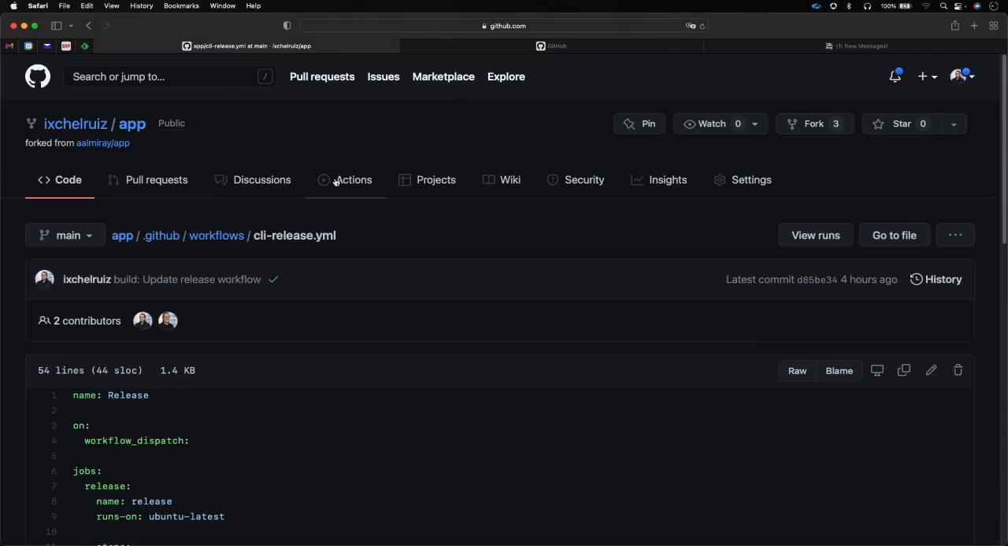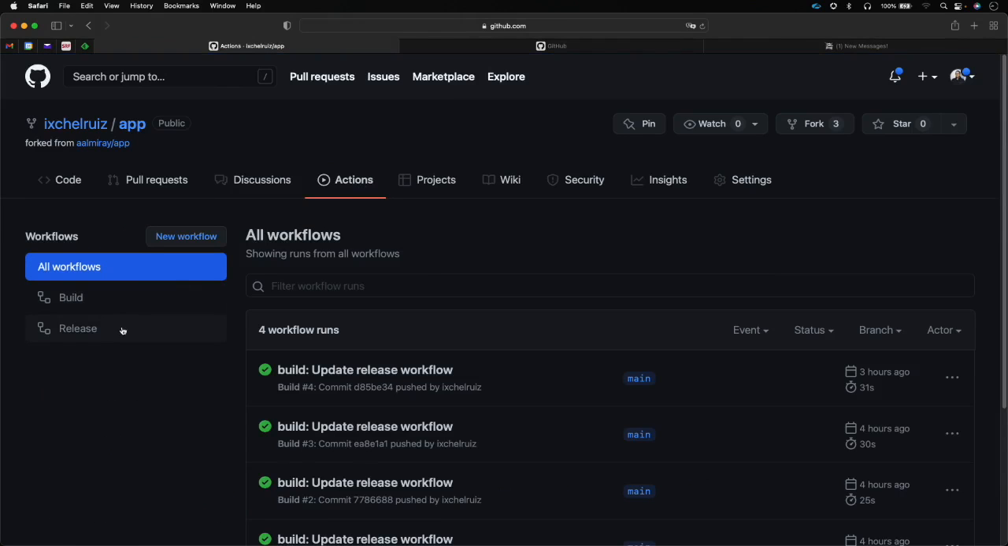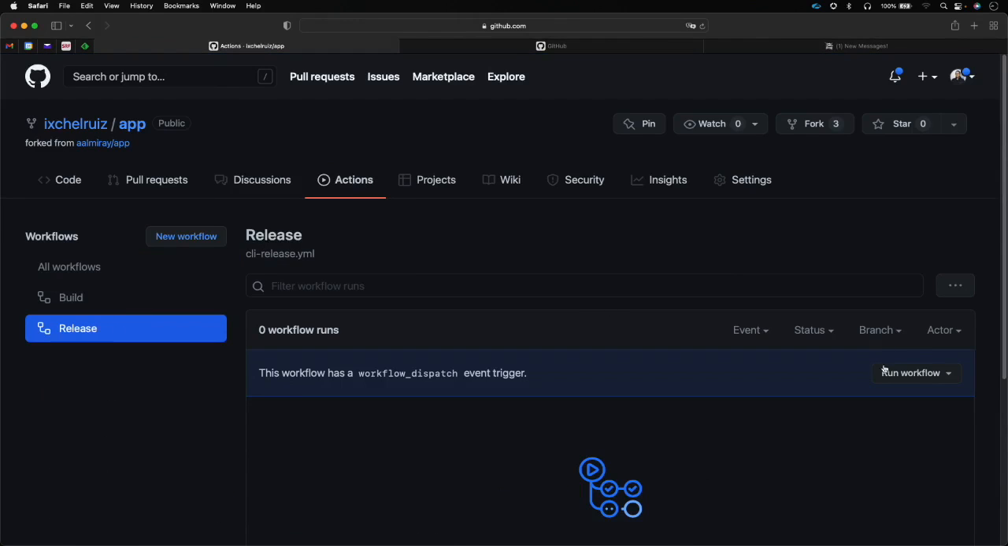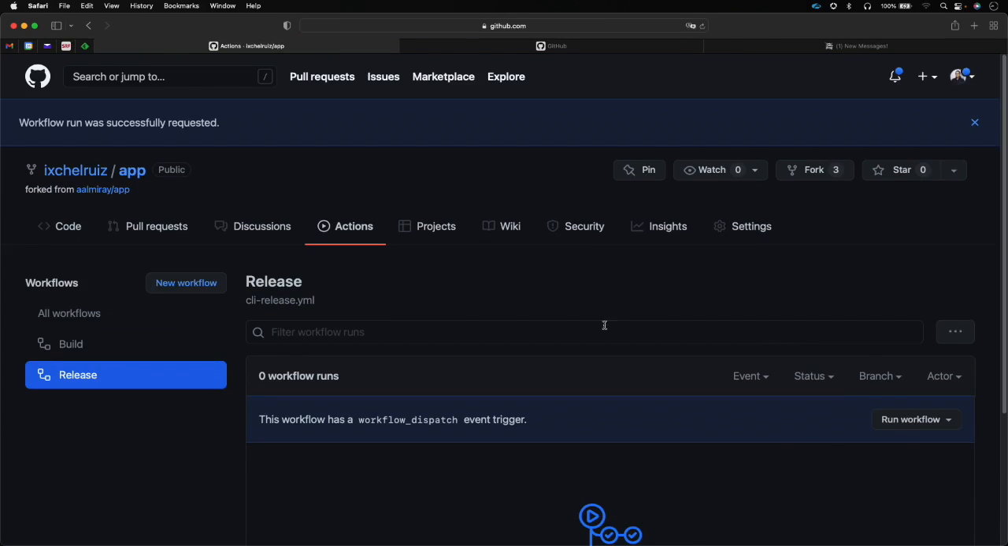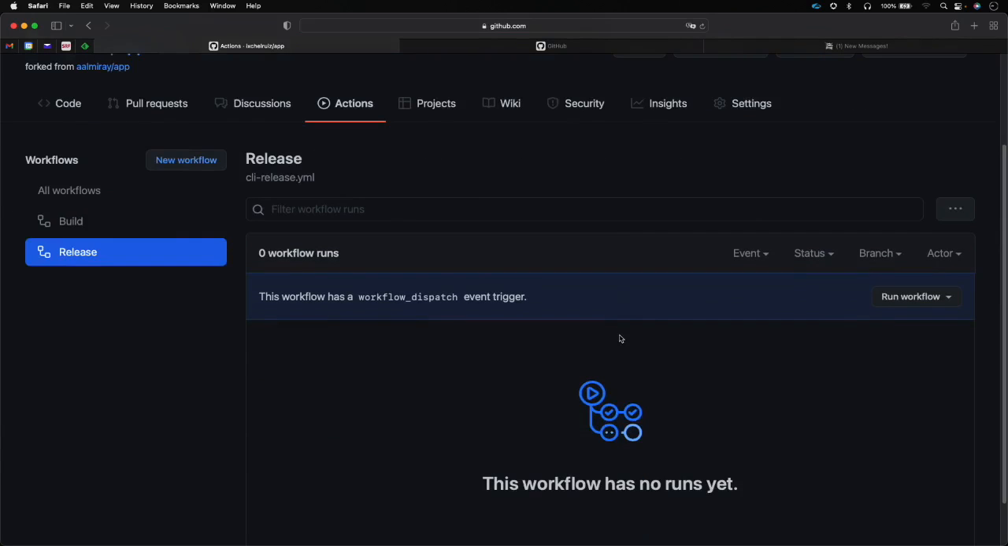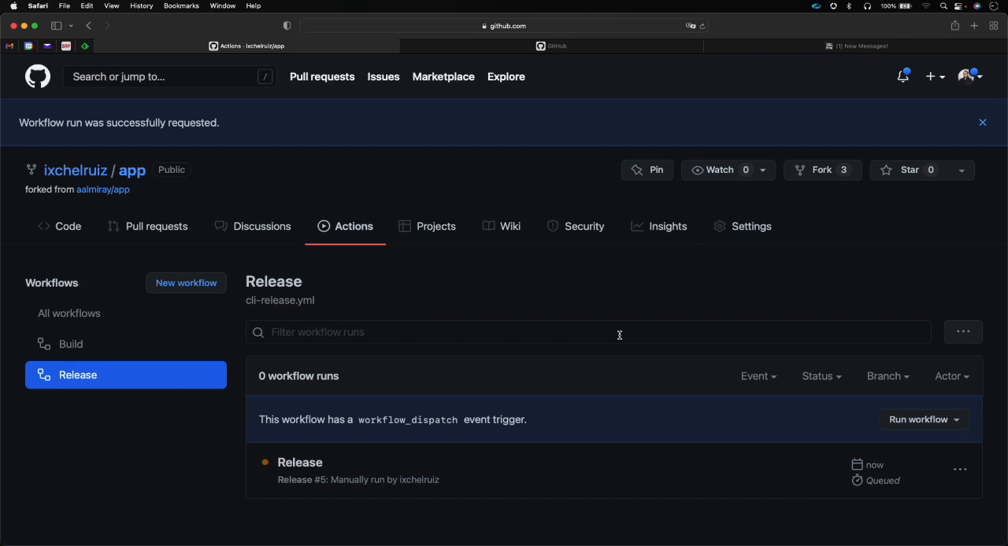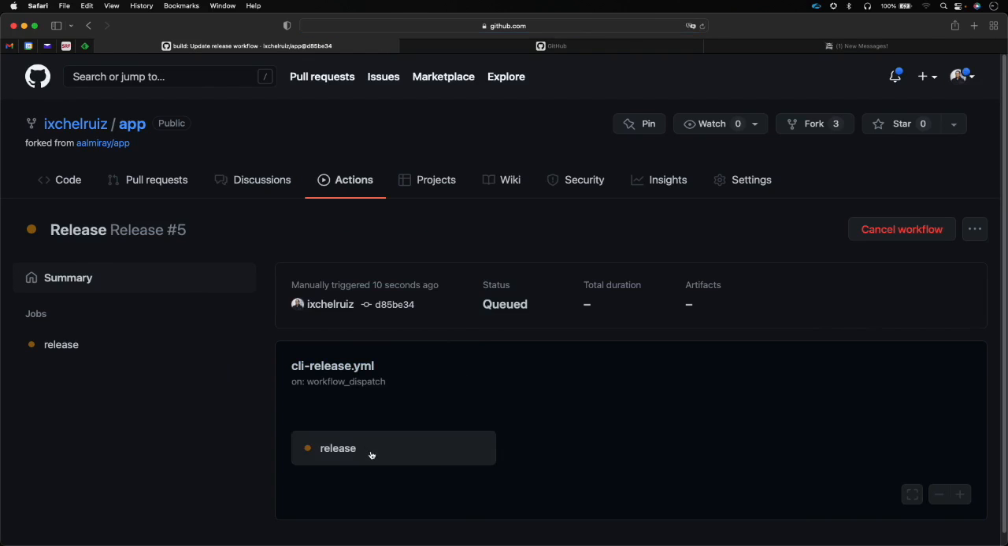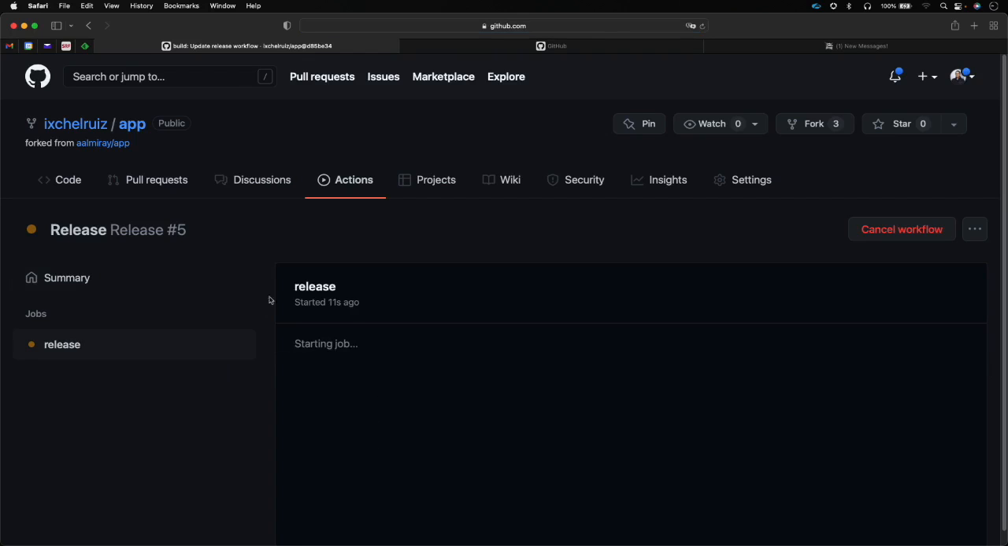And yes, so this is our CLI release action, and let's make it work. Okay, while it's running, the output should be exactly the same. There shouldn't be any difference to what we achieved with our CLI.